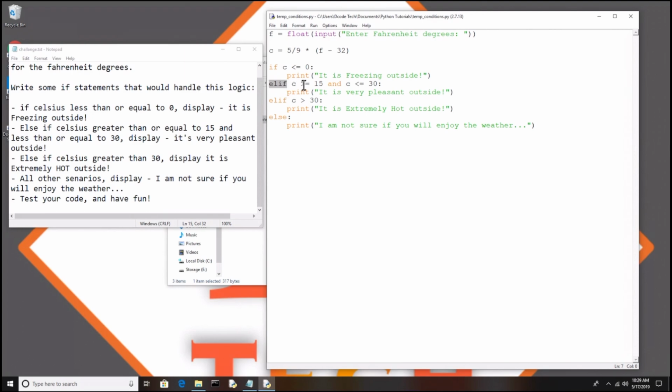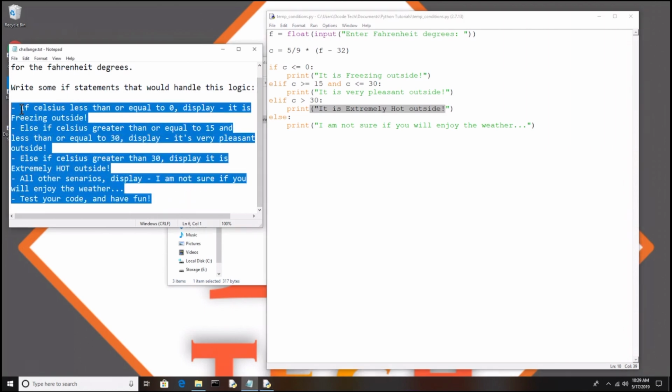Elif C is greater than or equal to 15 and C is less than or equal to 30, so both of these conditions have to evaluate to true, print it is very pleasant outside. Elif C is greater than 30, print it is extremely hot outside. And else, print I'm not sure you enjoy the weather outside. So then this will handle all the conditions I have written over here.